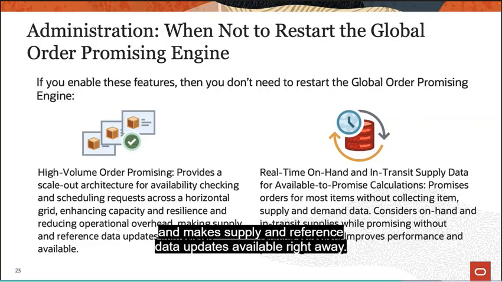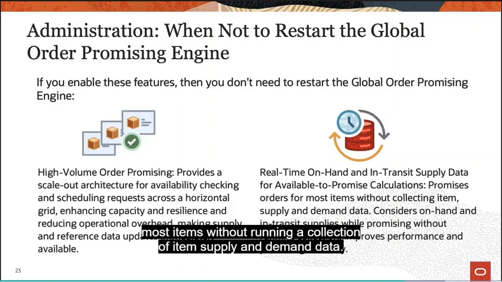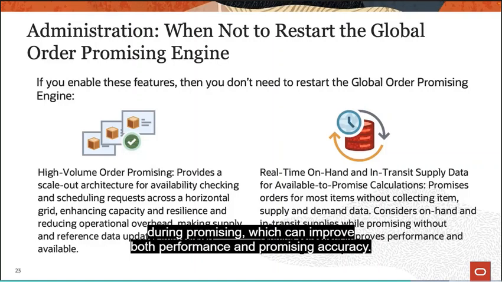Real-time on-hand and in-transit supply data for available to promise lets GOP promise most items without running a collection of item, supply, and demand data. It factors in real-time on-hand and in-transit supply during promising, which can improve both performance and promising accuracy.